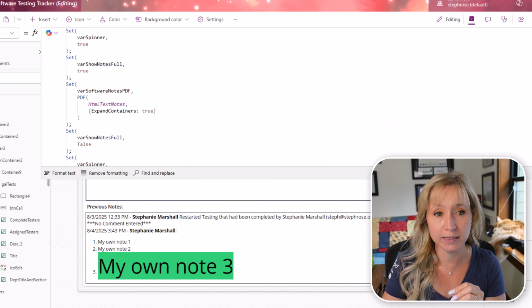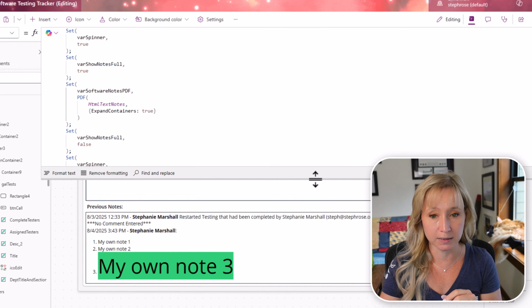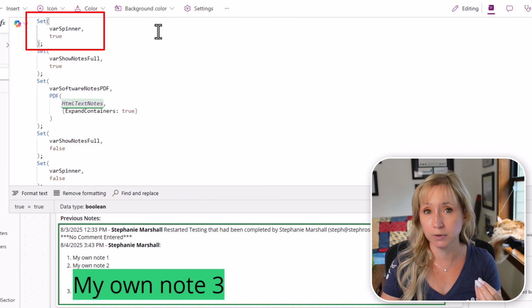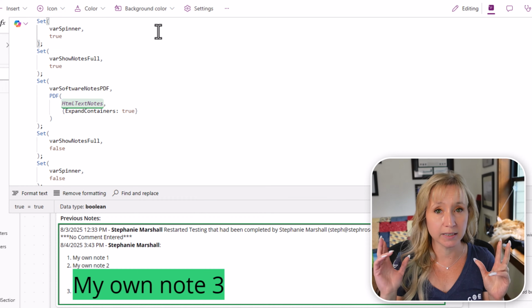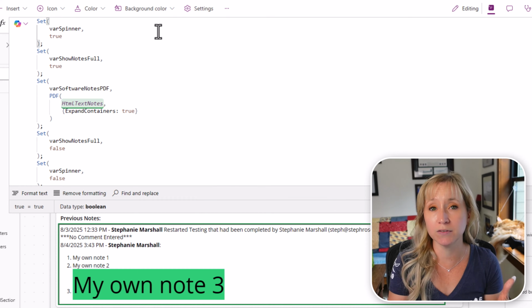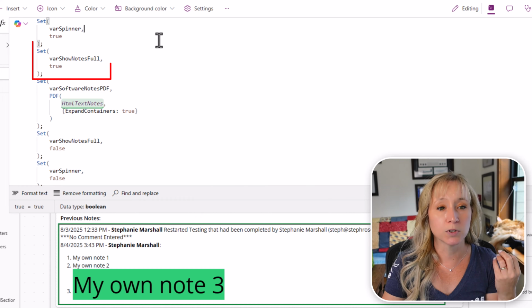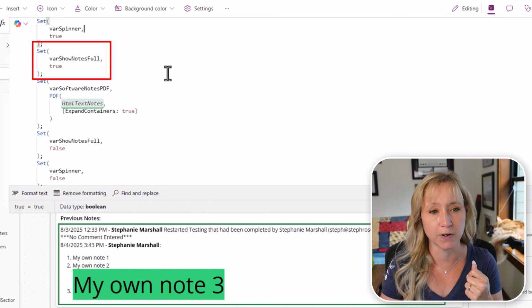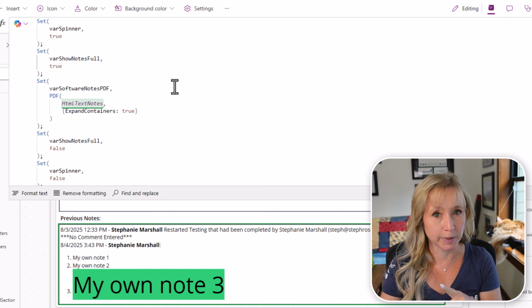So if I expand this out, there's a lot going on. Let me make this a little bit bigger. We're setting a var spinner to true. And I'll show you that here in a sec. Basically, that's a container that has a spinning spinner in it. It gives the end users feedback that something's going on in the background. We're setting another variable, var show notes full, say that 3 times fast, to true. I'll explain that in a minute.